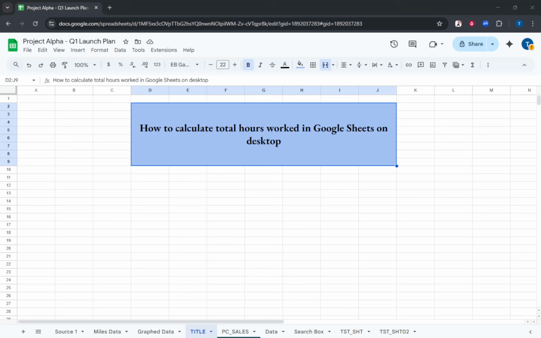In today's video, I'm going to teach you how to calculate the total hours worked in Google Sheets on a desktop, focusing on how to handle start and end times accurately and sum them up properly. This could be particularly handy if you're tracking hours for a project, a team, or just doing some personal time tracking.